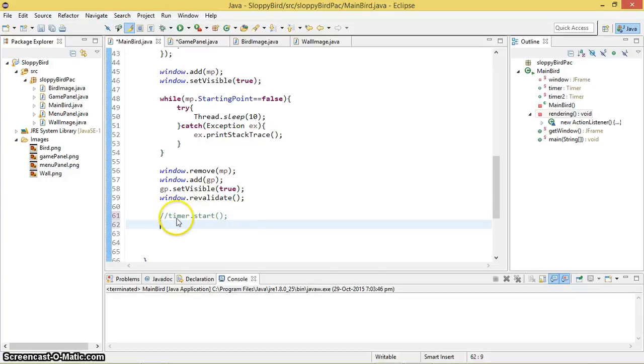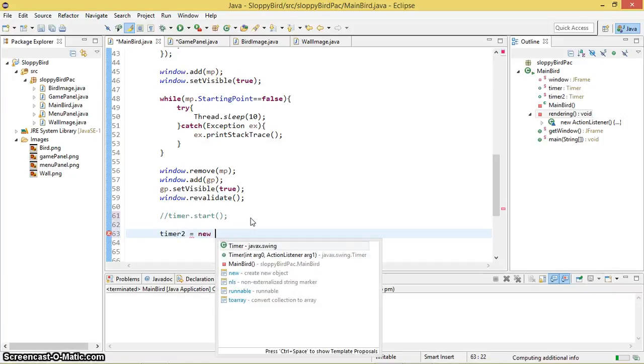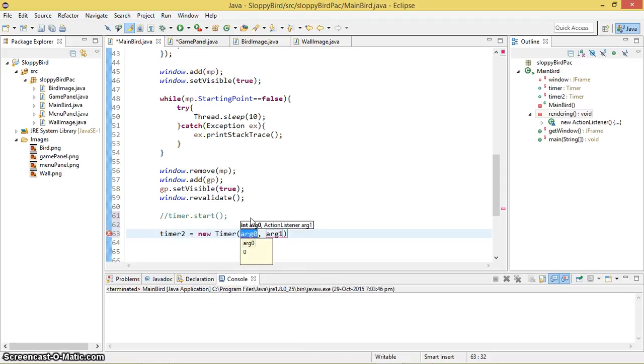So instead of starting the timer variable right here, I'm going to start the timer variable inside timer2. So let's go ahead and implement that. timer2 equals new timer variable. There we go. And this is going to be 1000 milliseconds. There we go. And let's go ahead and implement it.